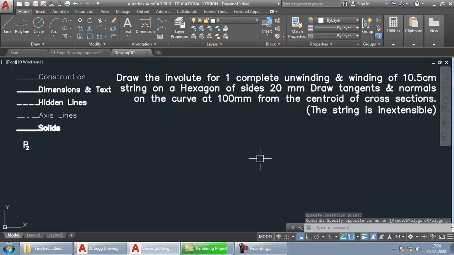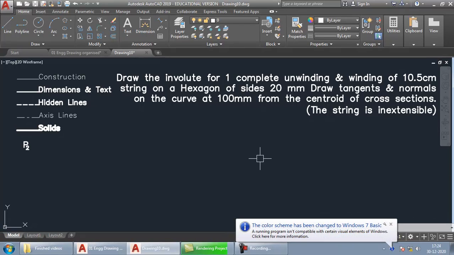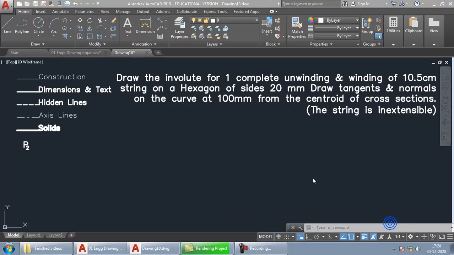We have to draw an involute for one complete unwinding. And for winding, we have to take 10.5 centimeter string and we have to use a hexagonal cross section of sides 20 mm. And when the involutes are drawn, we have to also draw tangents and normals on the curve at 100 mm from the centroid of the cross section. So let's go ahead. And first we have to draw the hexagon.